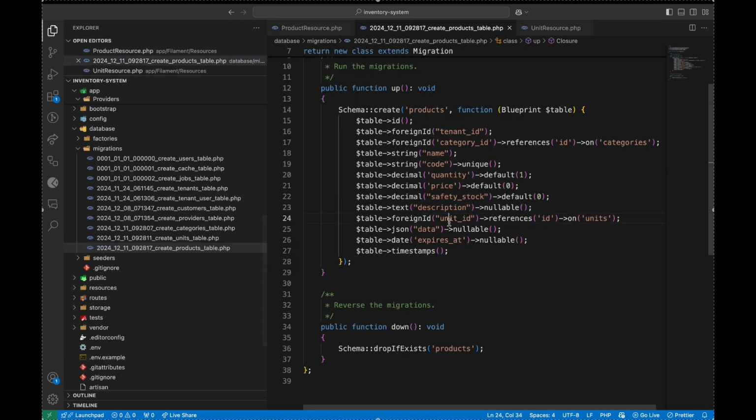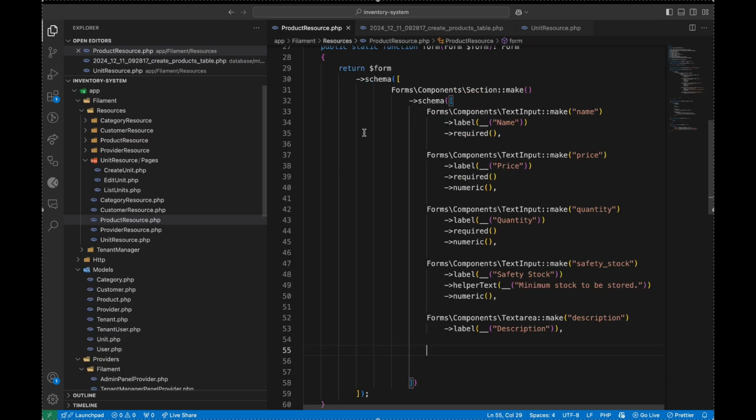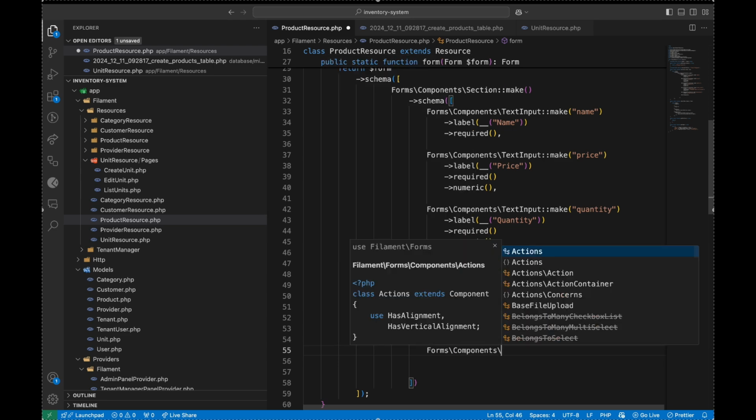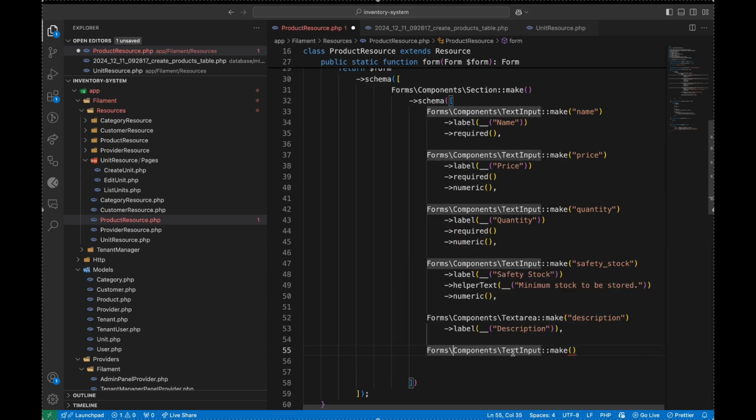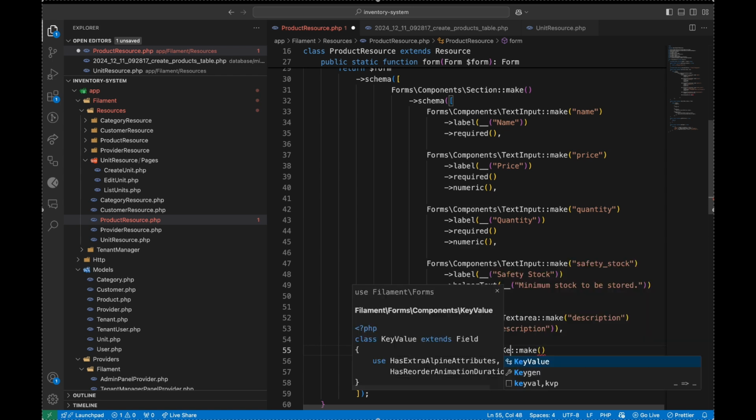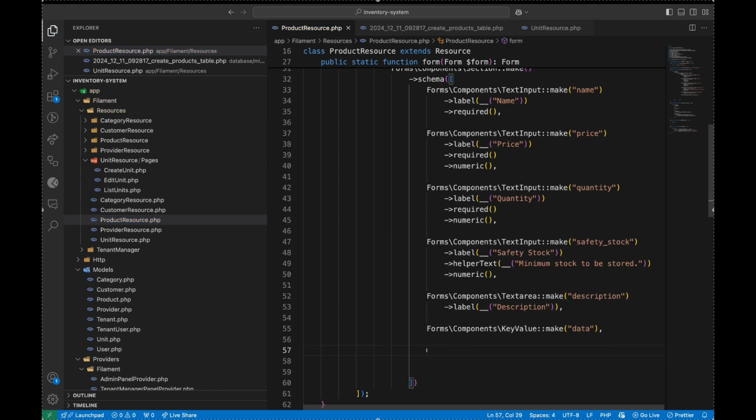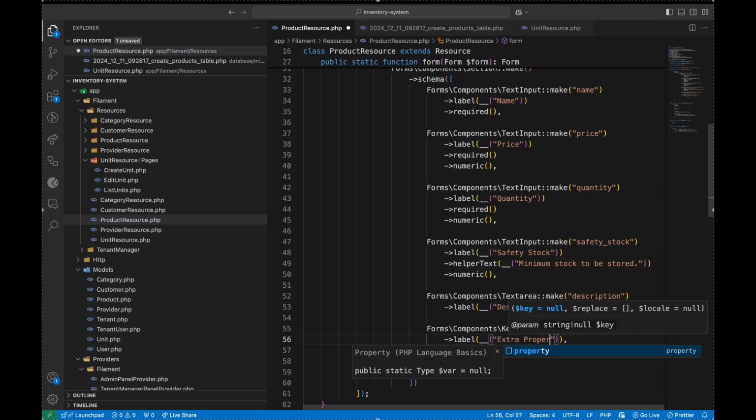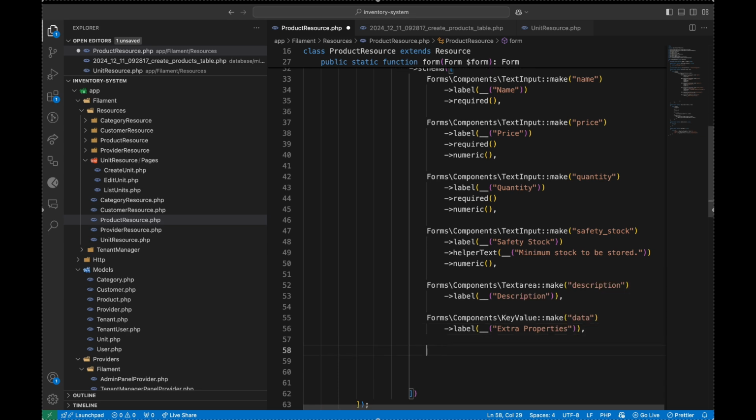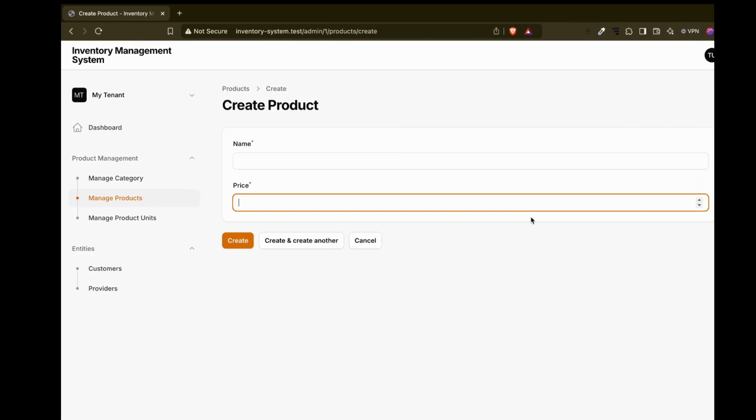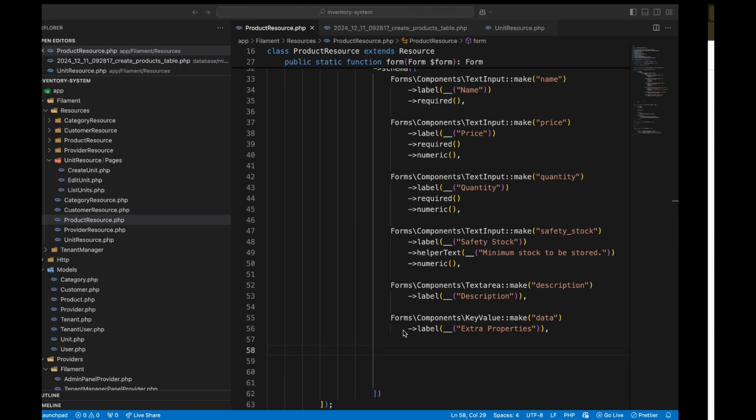So it's not required. Unit ID and data. Let me first work with data. Forms, components, text input is just to make key value. Key value is to make data, right? Nothing to add. And okay, let me label it with extra properties. Extra properties, right? And after that, what will we have?